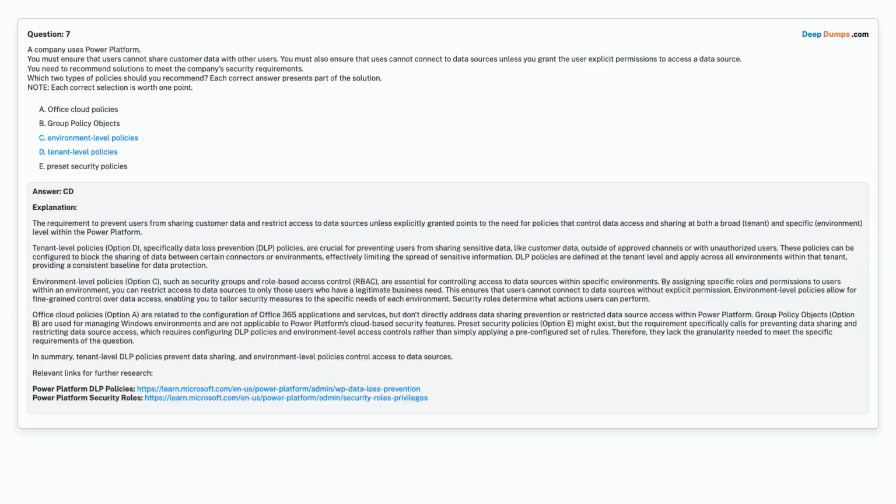Correct answer is option C, Environment Level Policies. Option D, Tenant Level Policies.